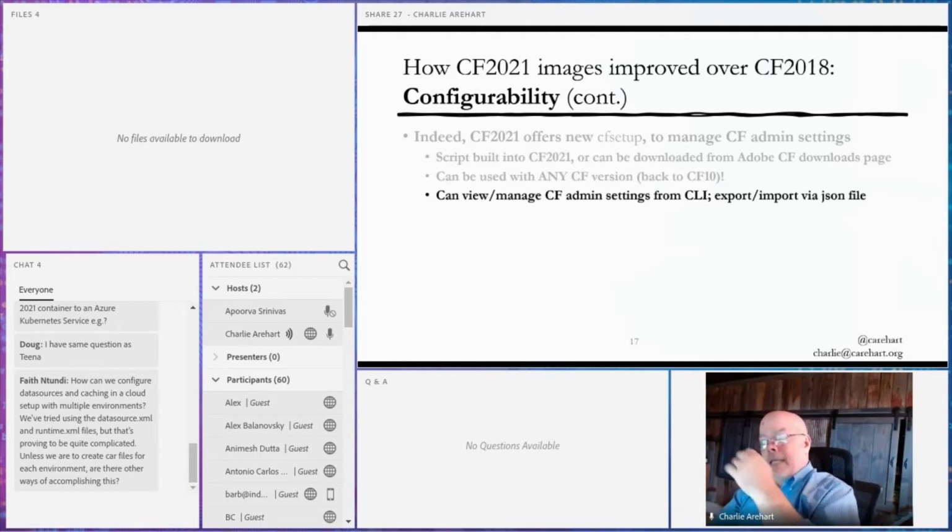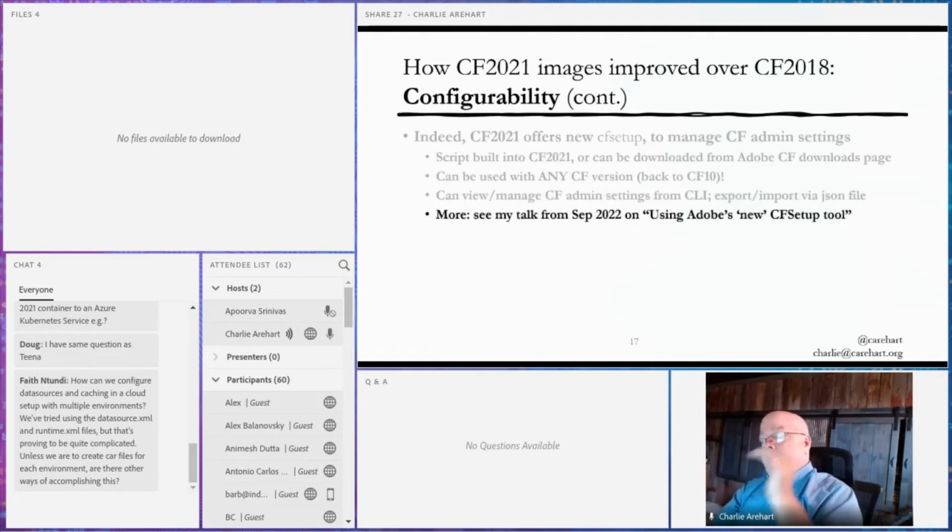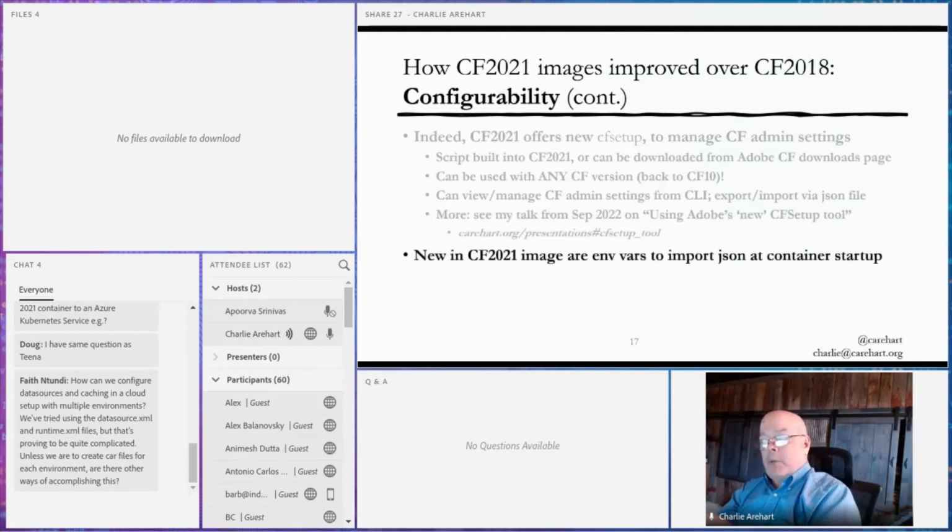So if you're familiar with CommandBox's CF config, it's very similar to that. Of course, CF config's got more capability, been around longer. I get that. But this is what CF provides, the CF setup script. And I'm just going to say, if you're interested in that and it's all new to you and you're like, what? I did a talk back in September called Using Adobe's New, in double quotes, new CF Setup 2. It came with CF 2021. And you can use it with any version of CF. So again, see my talk for more about that. There's the link for it. The bigger point is that CF 2021 images have an environment variable to import the JSON created by an export from the CF setup of a particular server.